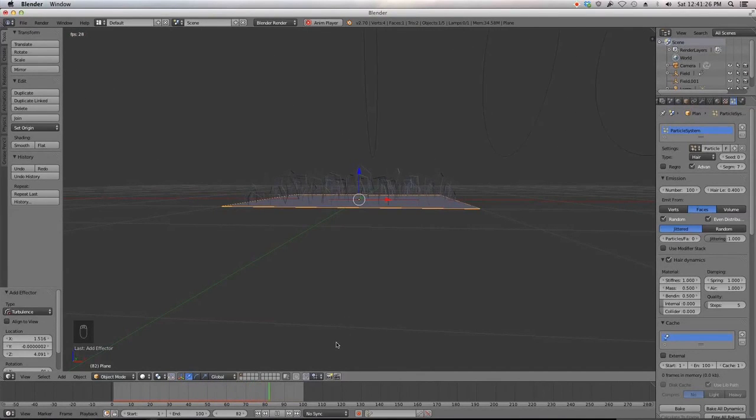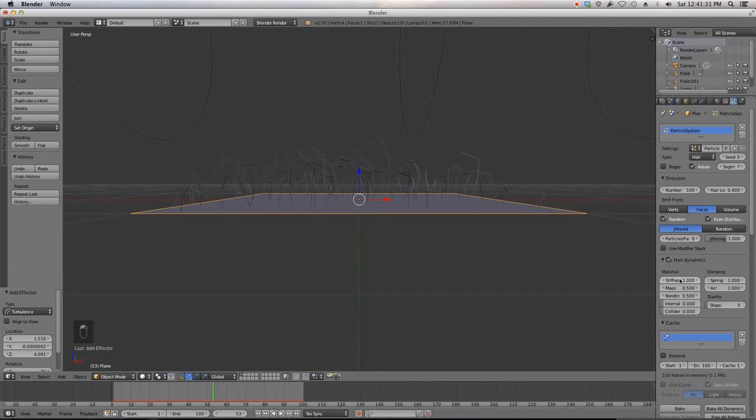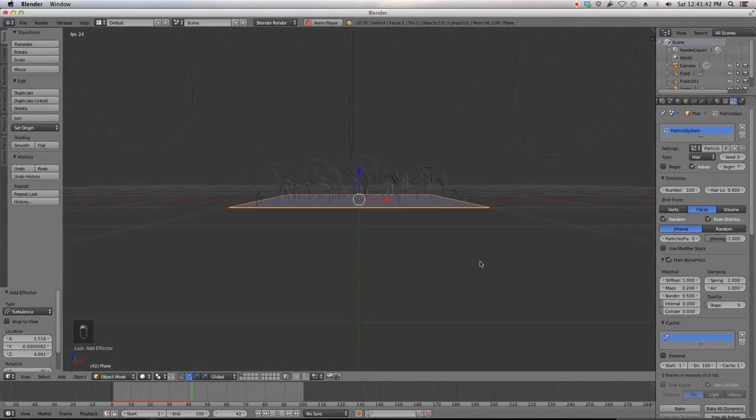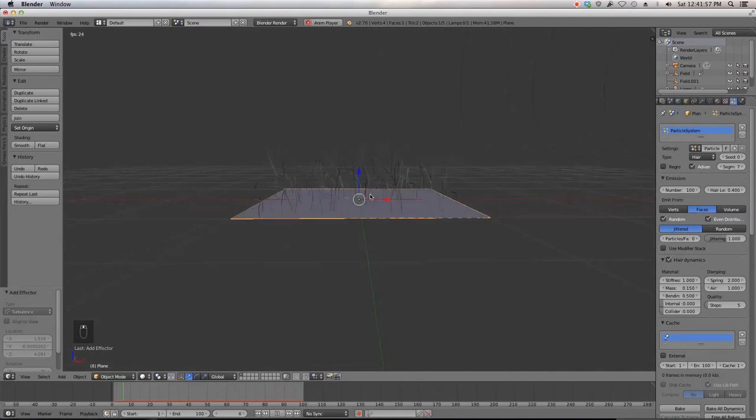It looks a little bit too heavy. Maybe some more stiffness and a little bit less mass in the hair dynamics. Try that, and that's looking better. So less mass is going to help that look. And you can maybe go even less, 0.25 or 0.15. And that's not too bad.